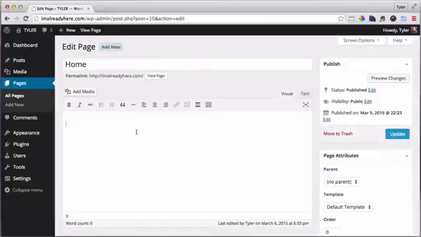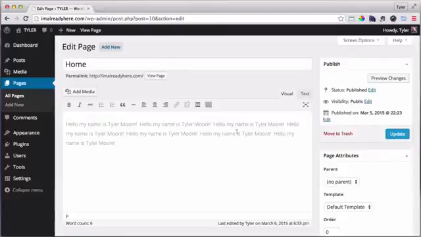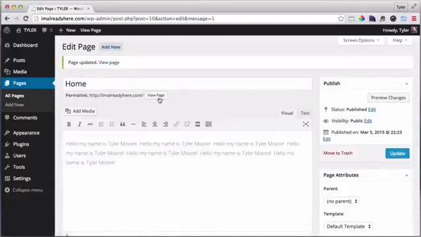So now we can type whatever we want. I can say, hello, my name is Tyler Moore. Copy that a couple of times so it looks full. And we can press Update. And we can view our page. Now this is just like Microsoft Word where you can add images and bold text and create bullet points or center things or make links to other pages. And so we can view page after we update it.